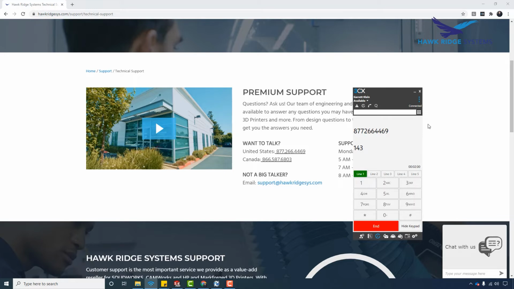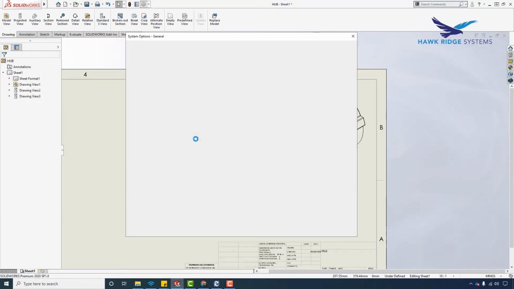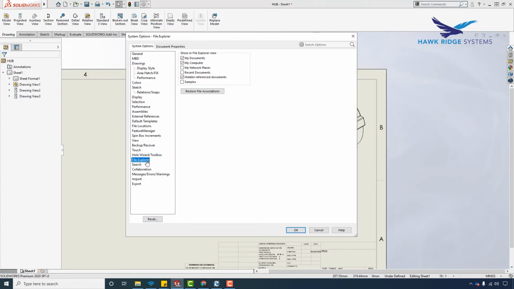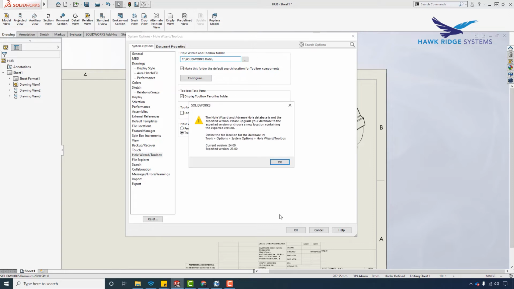Whenever I open up SOLIDWORKS and I use the Toolbox, I get a specific error that, let me get it up here so I can show you really quick. Sure. What's the error message I get here? The Hole Wizard and Advanced Hole Database is not expected version. It says the current version is 24 and the expected version is 23.